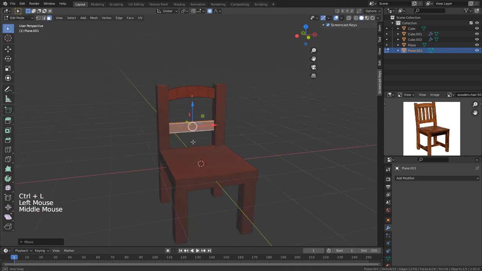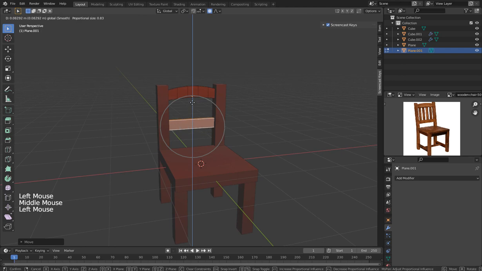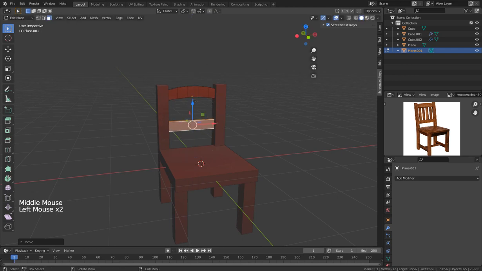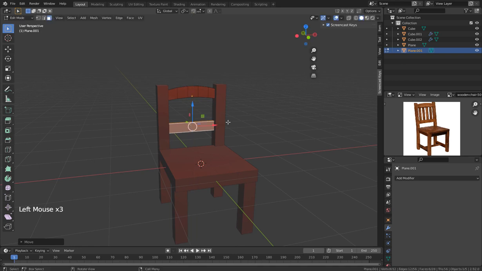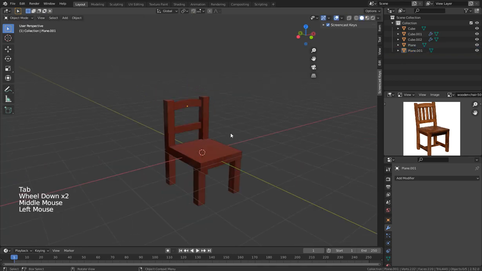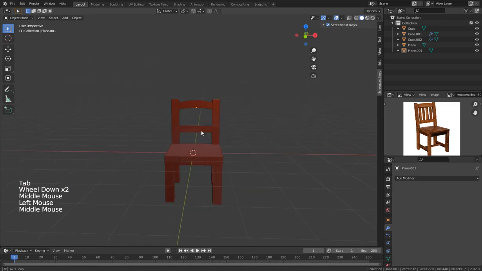And you see, we still have our proportional editing on. I'll turn it off as we don't need it in this context. Okay, and I'll bring it up a little. And when we go, you see we have our back, and it's looking really nice, and it's almost like a chair.